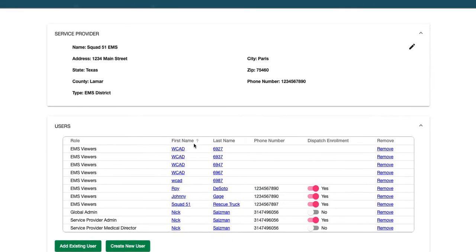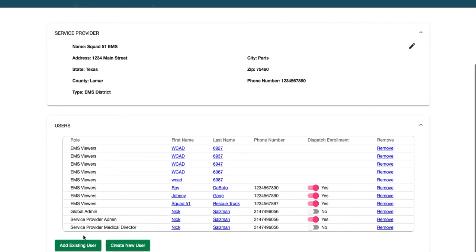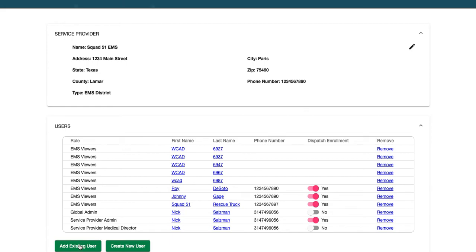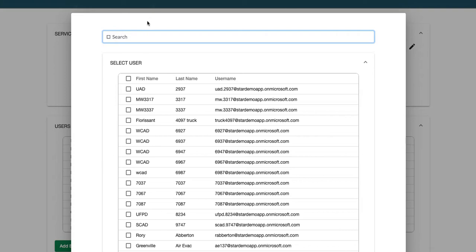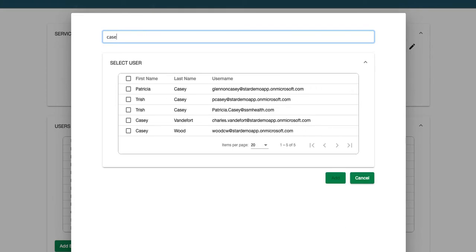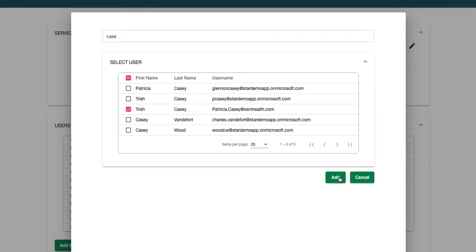If you need to add an existing user, say there was somebody we already have in the system, they used to work for your neighboring service provider, and now they started working for you. Well, we can just go in here. We know that Trish Casey is a pretty A-OK care provider, so we're glad she's here working with us today.